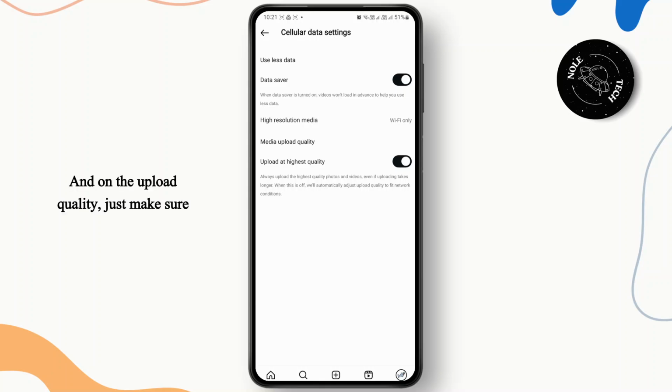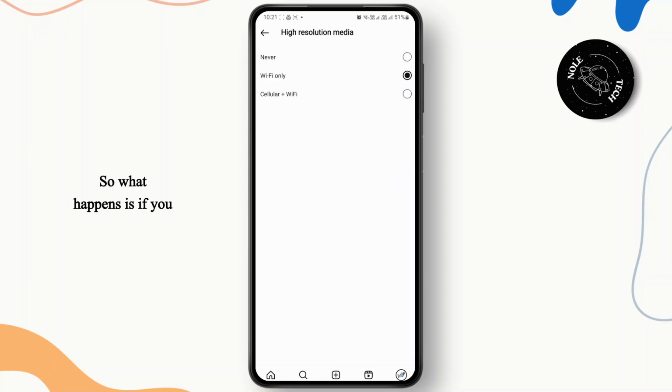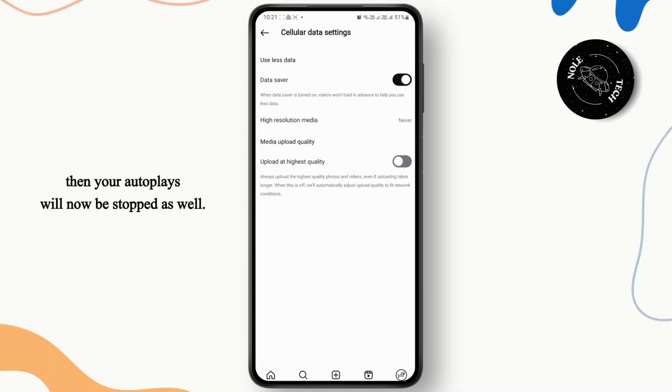And on the upload quality, just make sure that you turn this one off to upload at highest quality. So what happens is if you set this to cellular plus Wi-Fi, it will always upload a highest resolution media. But if you set this to never, then your autoplays will now be stopped as well.